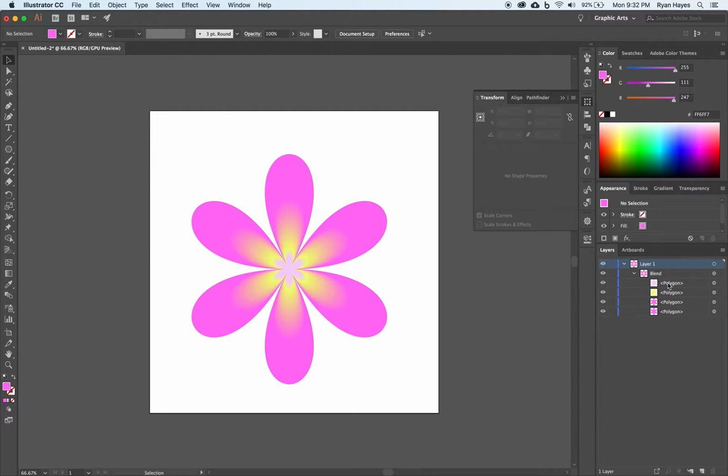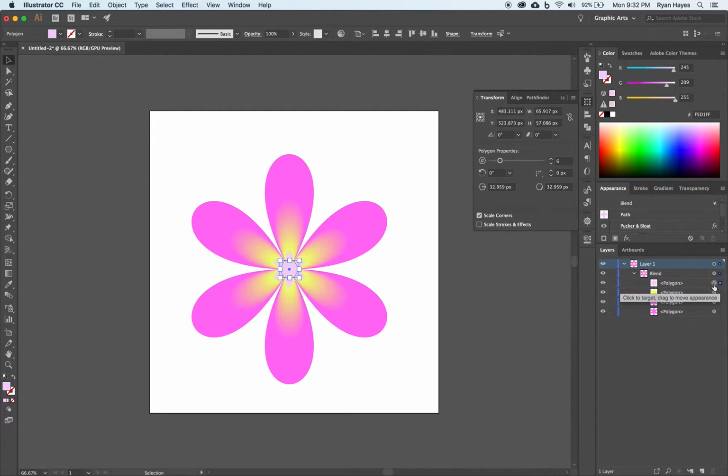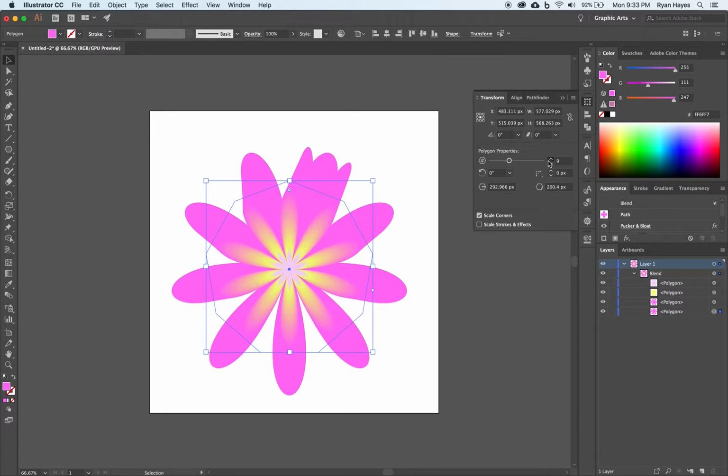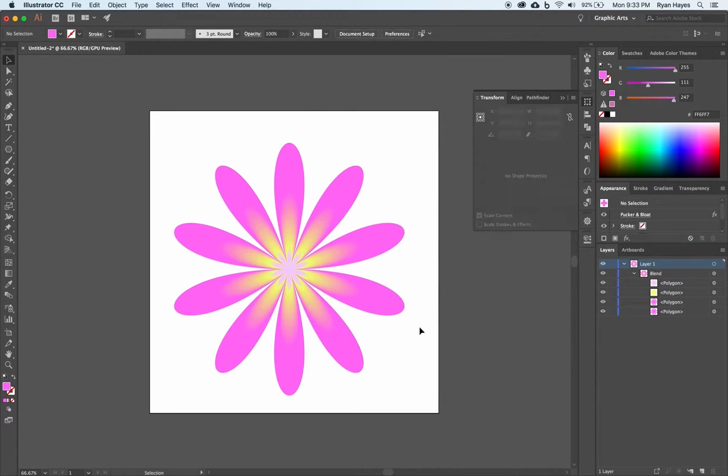Let's say we're not quite happy. We can select each shape, and each shape right here. Now we can adjust our polygons. We make it 10. Make this one 10. We're just going through, making them all the same. All right. Now we have a different flower. So I think that's just kind of cool.